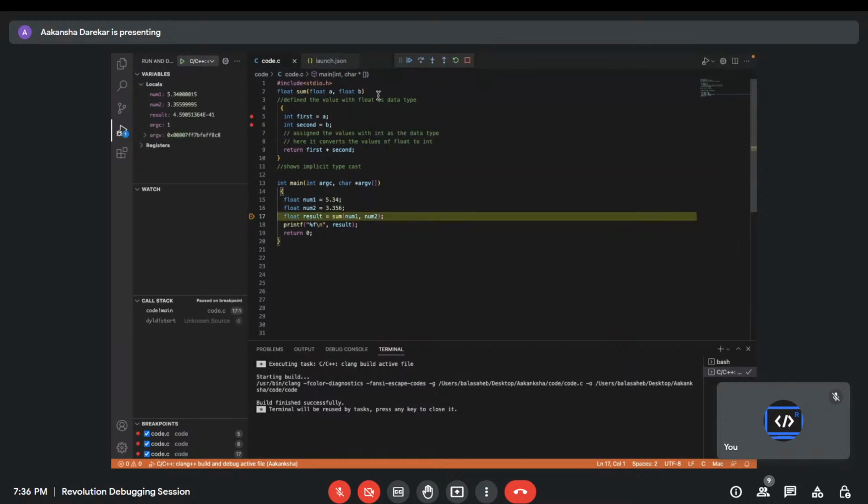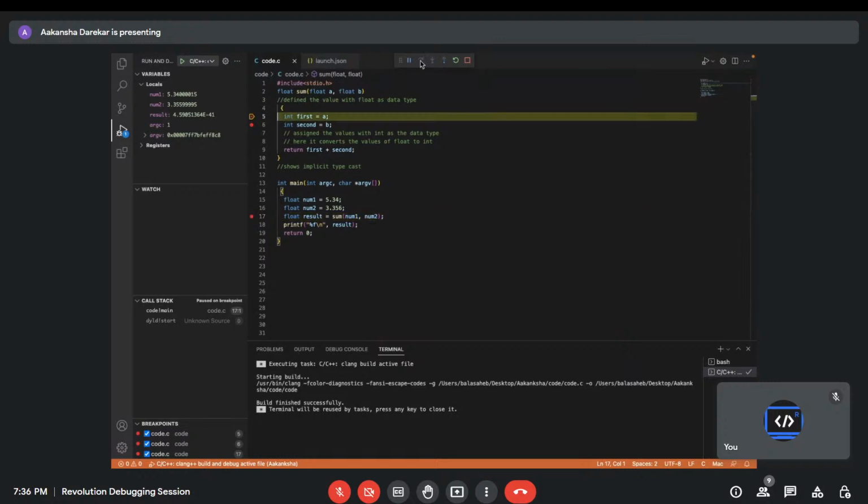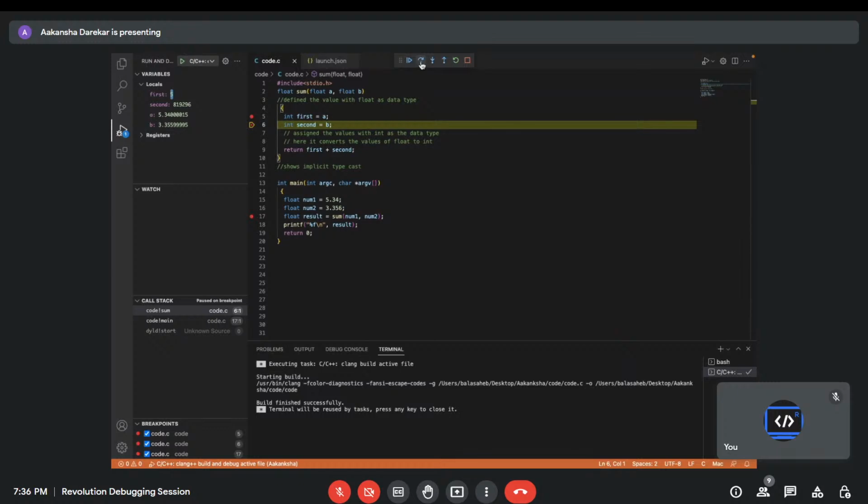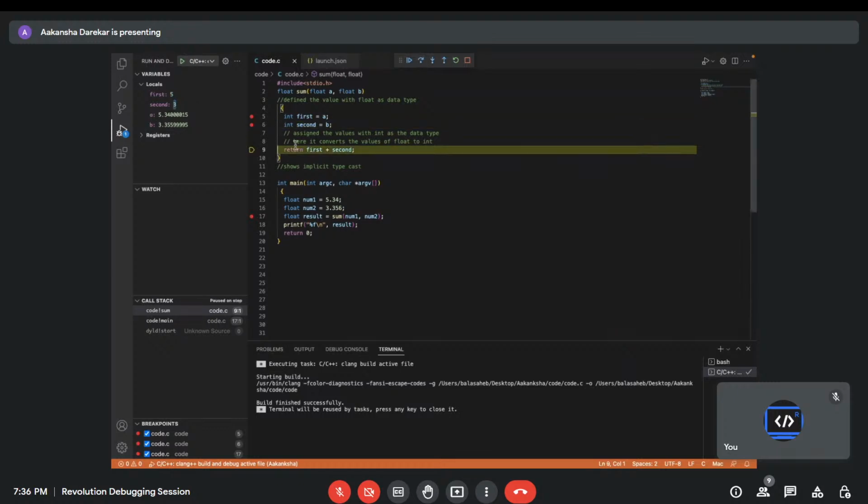Now, as you can see here, while taking the values, it is not taking the values that we mentioned while initializing the variables. This is because of the error which happens here, called implicit typecasting, which means while declaring the variables, we have used float as our data type, but while initializing the variables, we have used int as our data type, which leads to this problem.